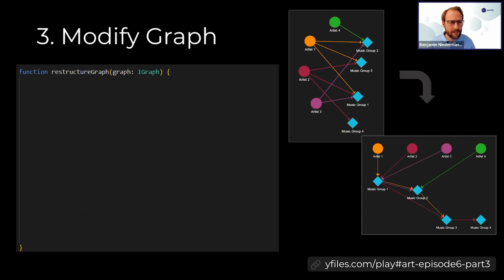So for this, I've introduced this function restructure graph. It expects the graph as an input, and it will change the graph in place. First of all, we go over all nodes and identify all nodes that are artist nodes. When you have a look at this picture here, you will notice that all artists only have outgoing edges and music groups have no outgoing edges.